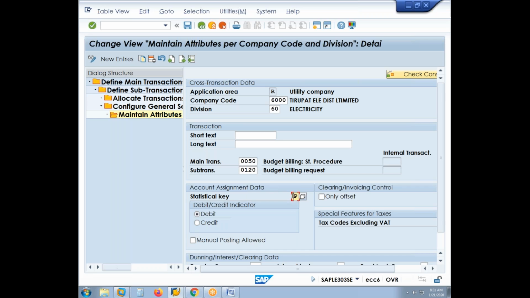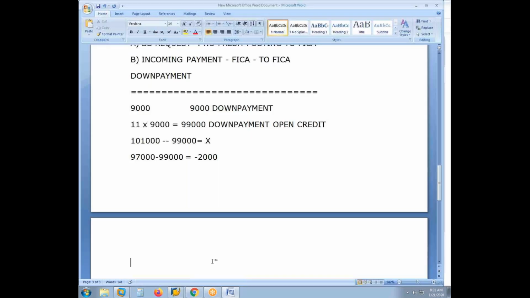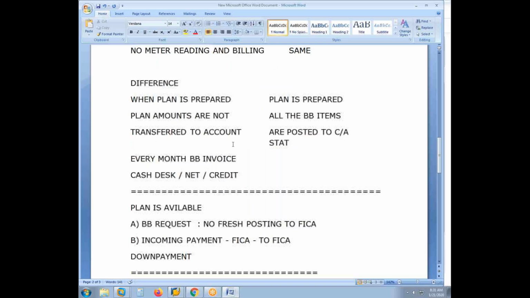So it is shown as P. The debit entry, it is P. So that means when you prepare the budget billing plan, all the BB items are posted to the contract account statistically. Level amounts will reflect in the contract account, but not as an open item, but as a statistically open item. If you go to the open item list, it won't show. But if you select all items, it will show these amounts are available in the contract account to be received.